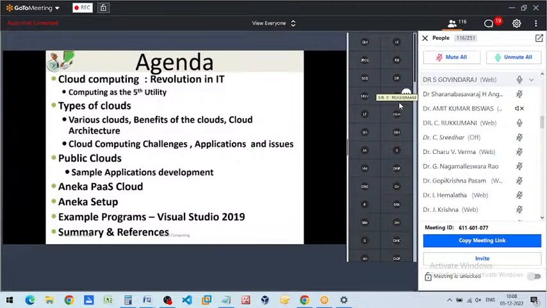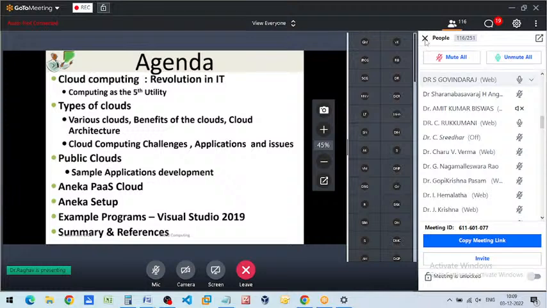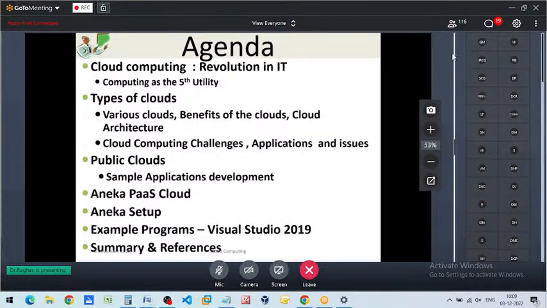Till public clouds and the Aneka PaaS cloud, I'll be explaining to you. After this, there is another resource person from the academic institution, Professor Radha, who will be taking care of the Aneka setup, followed by example programs. So this is basically divided into two parts. First is understanding till the Aneka PaaS cloud, and then the setup and program executions, which will be handled by Professor Radha. This is what we are trying to see in today's class.